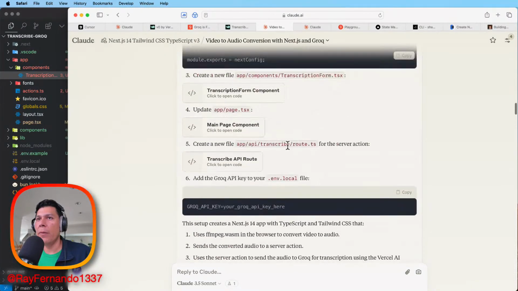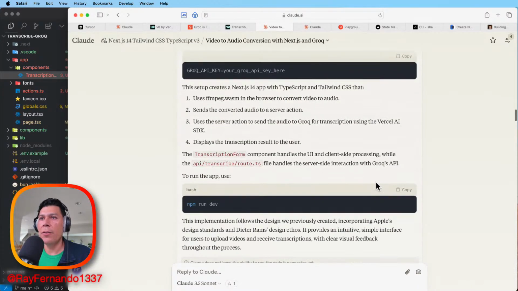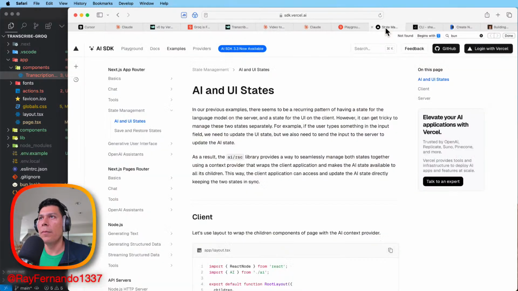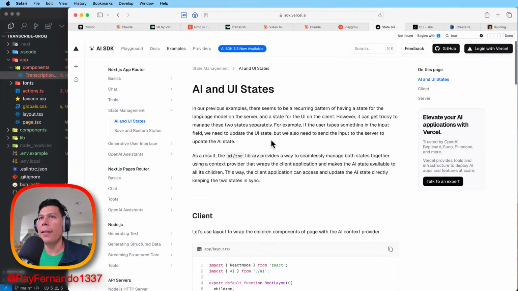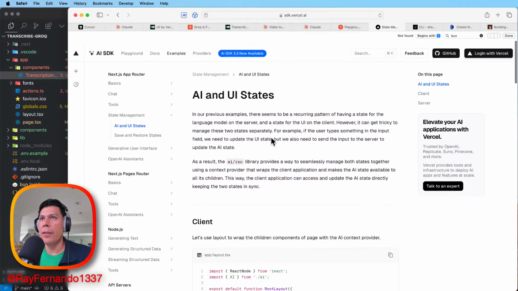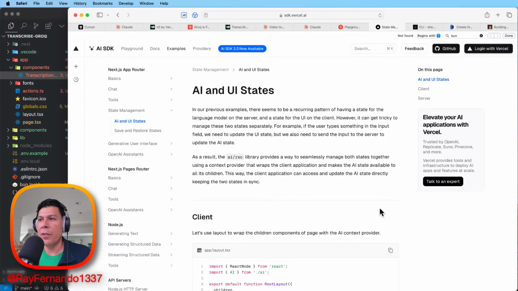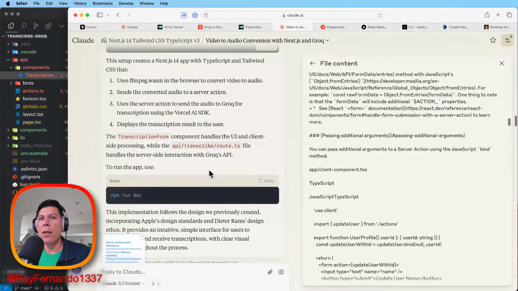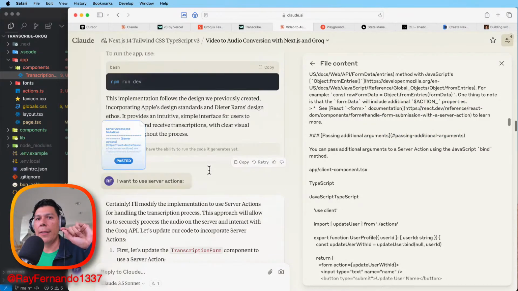And notice that the app was not using server actions, and I wanted to use server actions there. So what I did was I went to the AI SDK, and just copied the documentation as much as possible, and then just put that into Claude. So that's how we're getting additional information there.